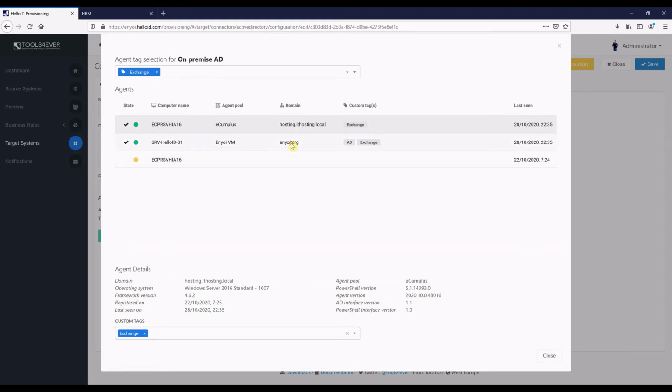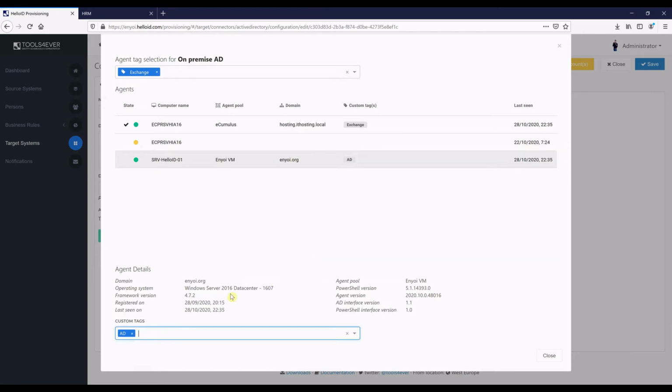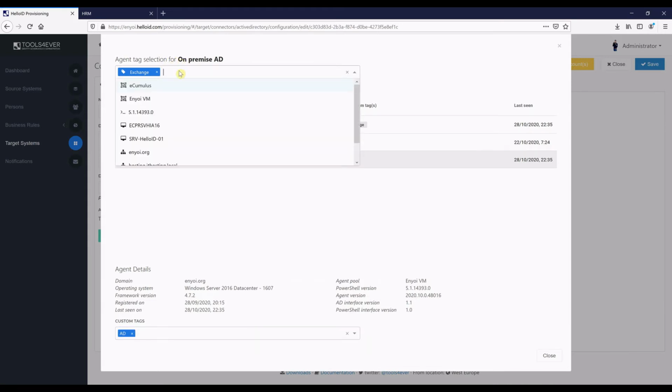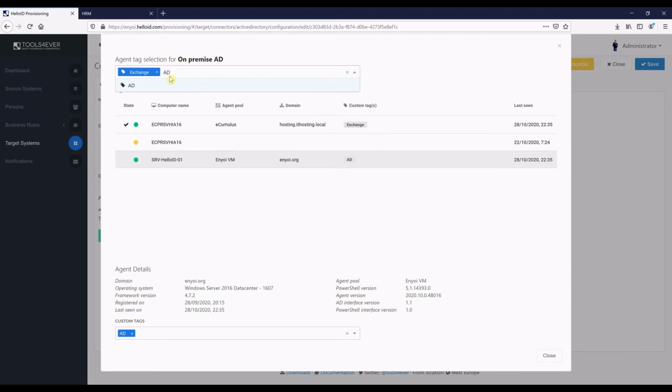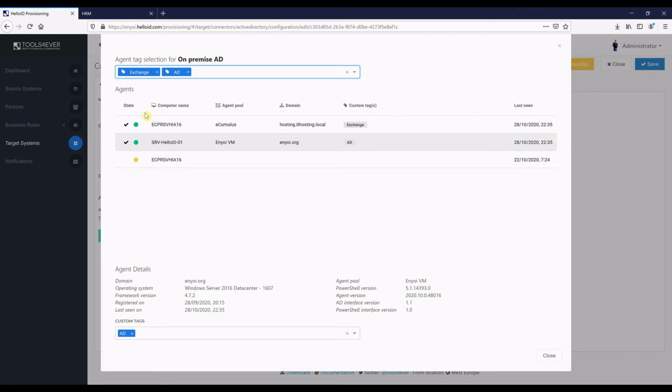It's also possible to remove the custom tag. So in this case I want to remove the exchange, and you'll see the SRV HelloID is unselected again. Remember that the agent's tag selection is an OR condition. So if I say here I also want the custom tag ID, both the exchange and the ID are selected.